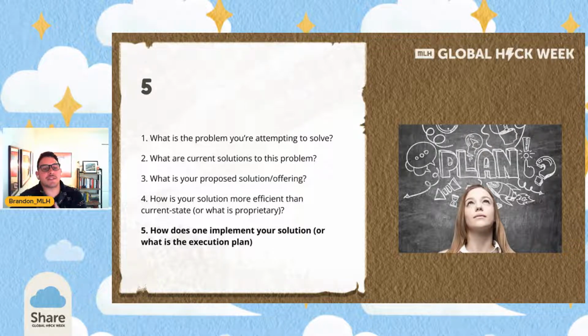So idea validation is more than just knowing that you're working on the right thing. It's also making sure that other people can get excited about the thing that you're working on. And so that's it. That's the questions. It is that simple. I highly, highly recommend, again, just keeping these questions in your back pocket.